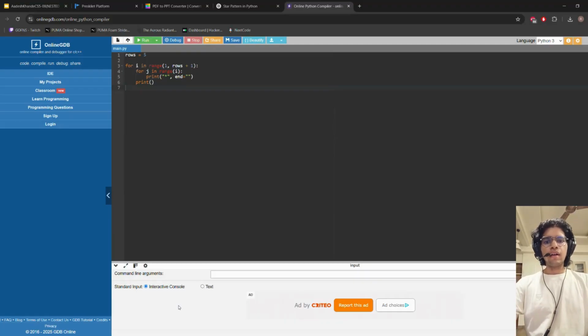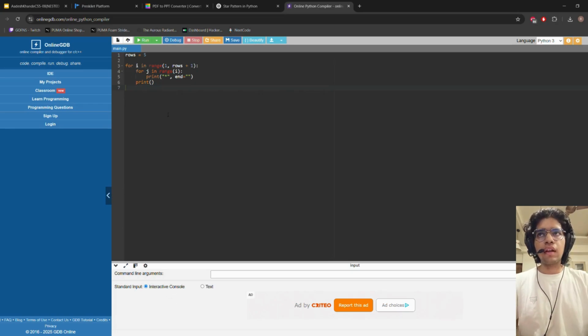So let's start by understanding my example. So here we have rows defined as 5. Here we can define the rows we want, or we can get the input from the user. It doesn't matter anyway. So now what happens here is a for loop is used on a variable i in range 1 to 5 plus 1.